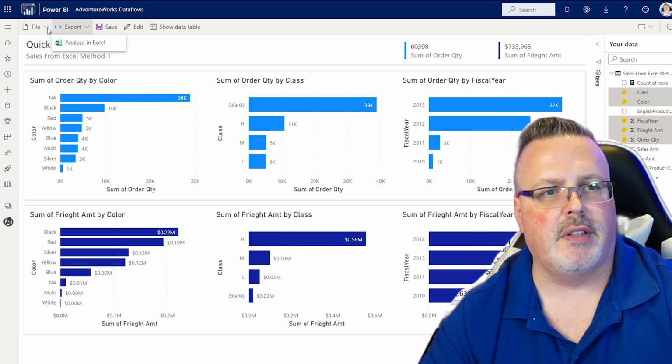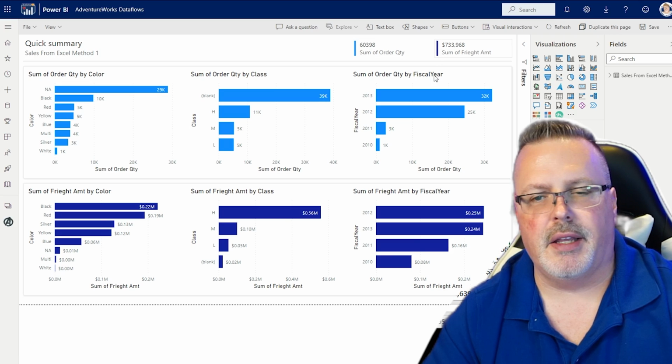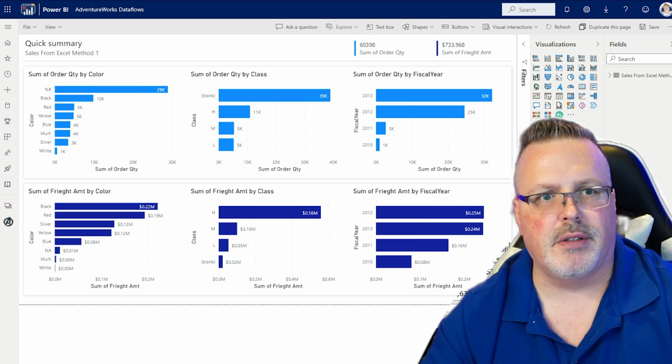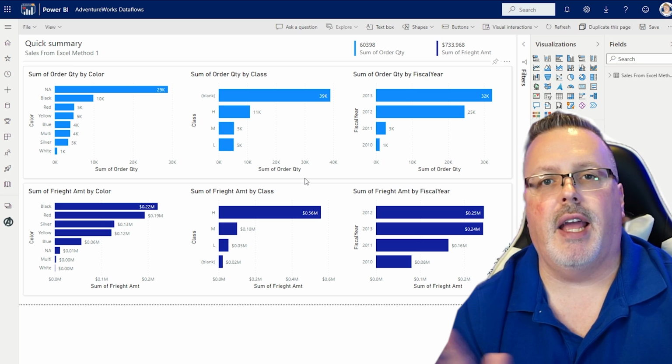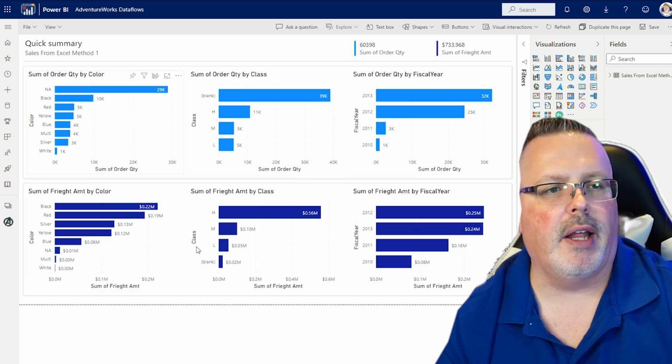I can export this to Analyze in Excel. I can do things with this. I can edit it. I can go in, I can add some additional tabs onto it. Any of the existing editing capabilities that are in the Power BI service, I can go right ahead and do.